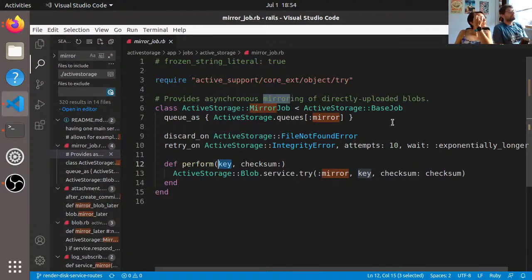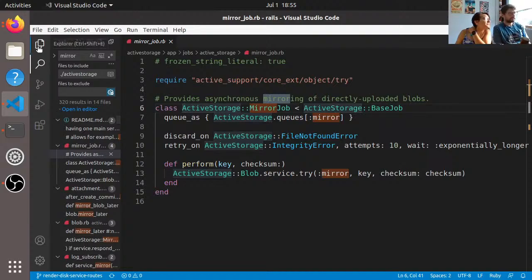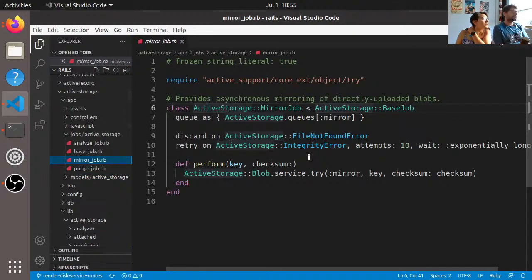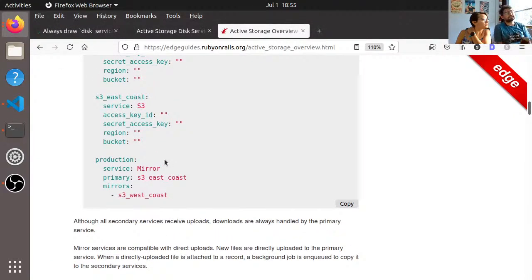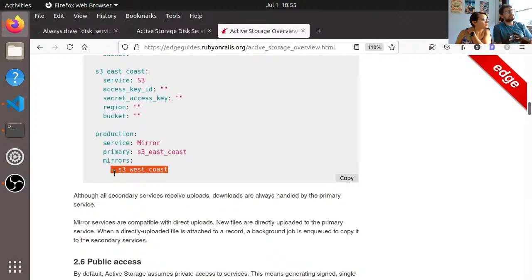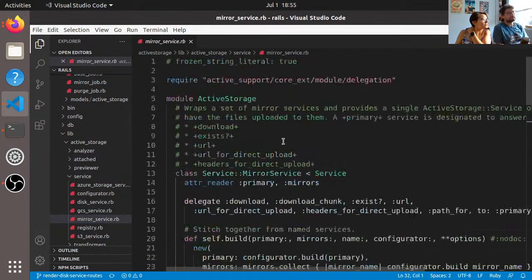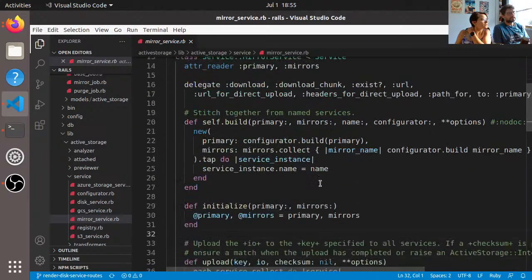Okay. So mirror job inherits from base job. Let's look at base job, active storage base job. Base job. Perform. Active job base. It doesn't really do anything. Yeah, I don't know how that works. Base job. So service tries to get the mirror by a key. The service has a mirror. Yeah, I think if you go back to the service, the mirror service has mirror, right? Somewhere. Or no.